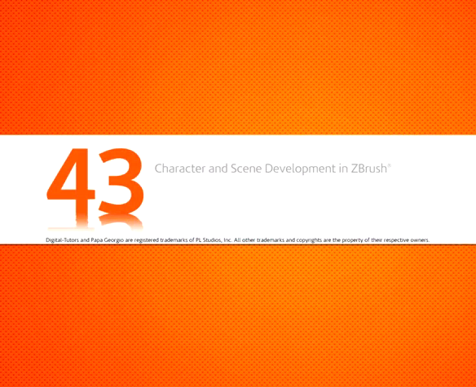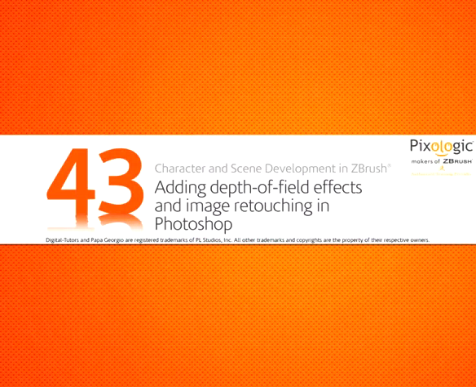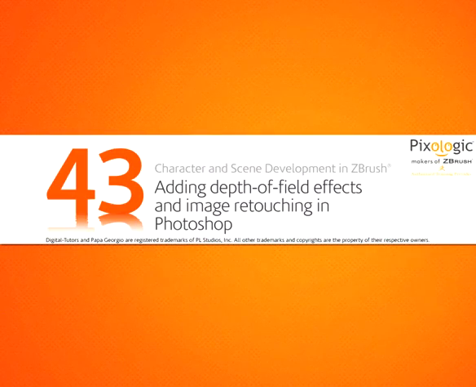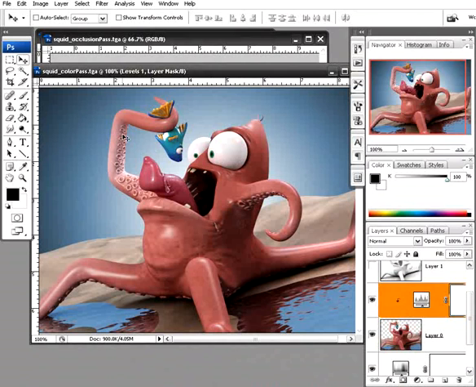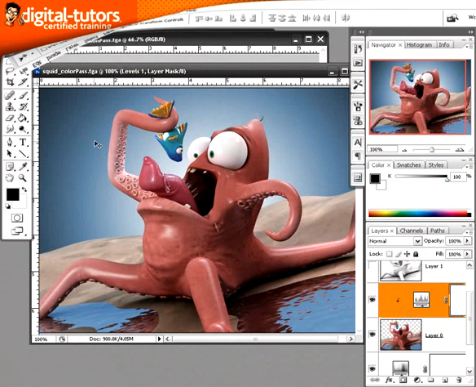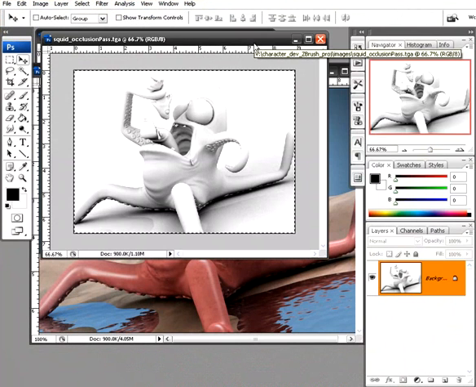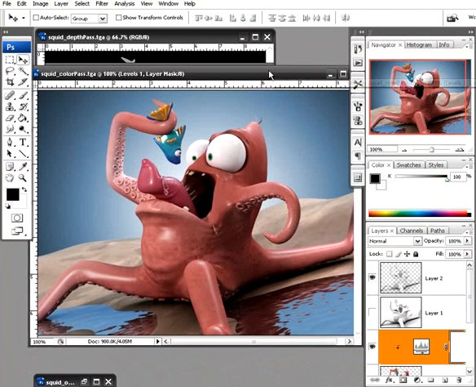In this lesson, we're going to finish compositing our rendered passes together using Photoshop. So, picking up now where we left off from the previous lesson, you can see we now have the occlusion in place, as well as now we've replaced this background with something a little bit more interesting. So now let's come in and start to add some depth of field effects.